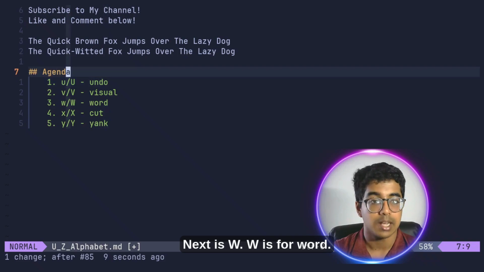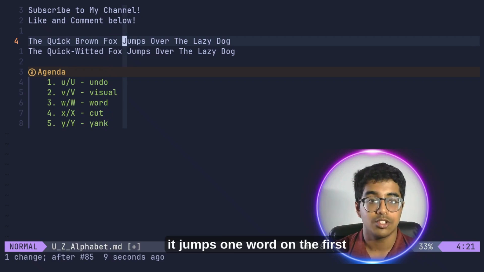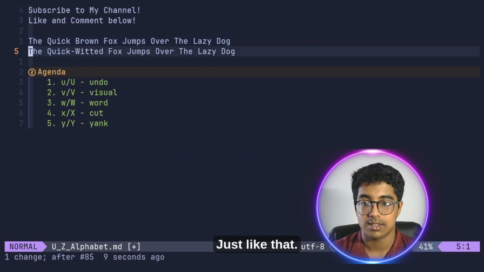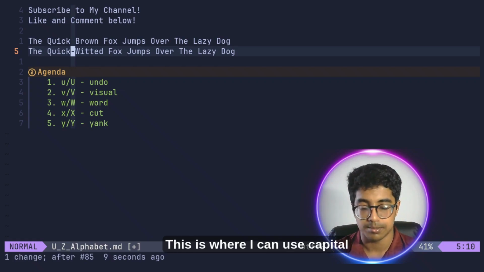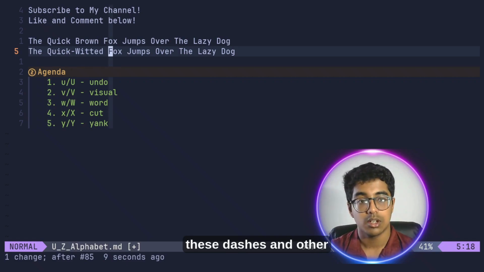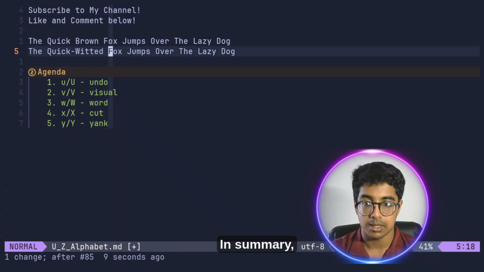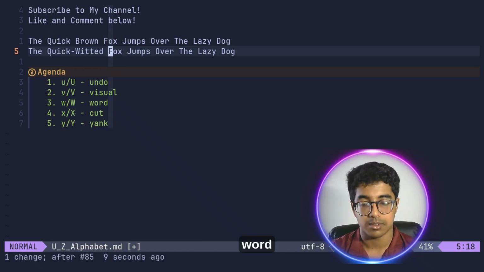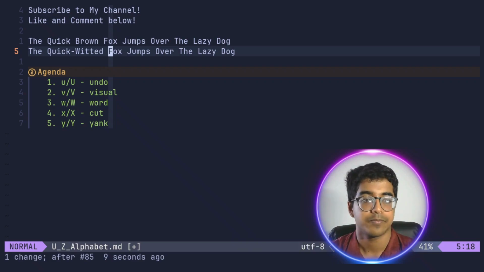Next is W. W is for word. Let's say my cursor is here. If I press W, it jumps 1 word to the first character. Just like that. But if I press W here, it shows a problem. This is where I can use capital W. Capital W will skip these dashes and other signs between words. In summary, lowercase w goes character word by word, while capital W goes space by space.